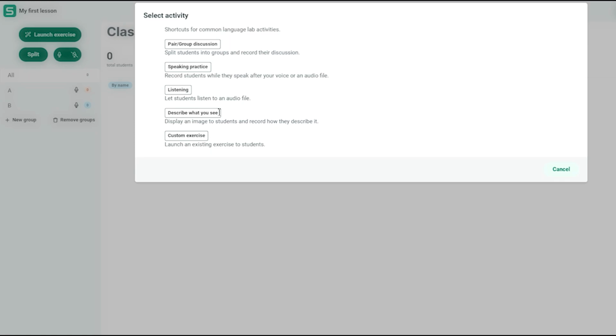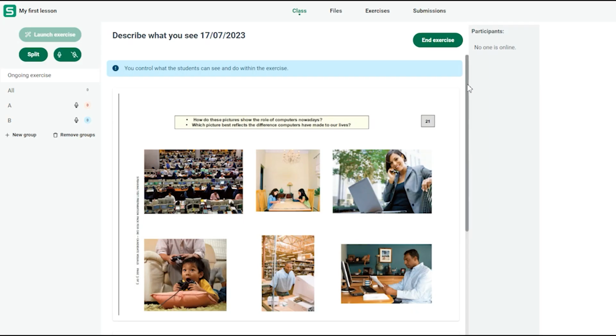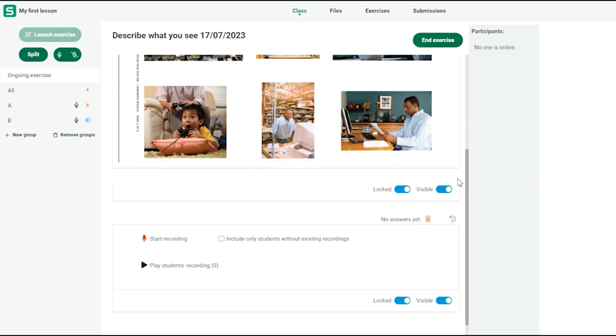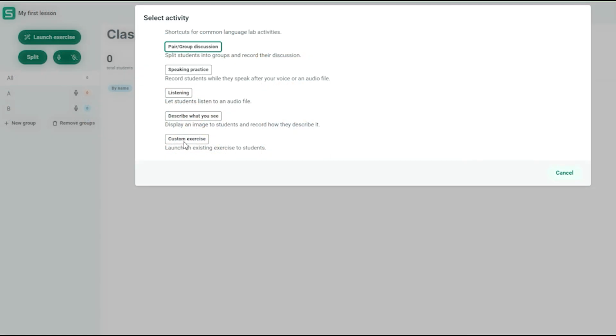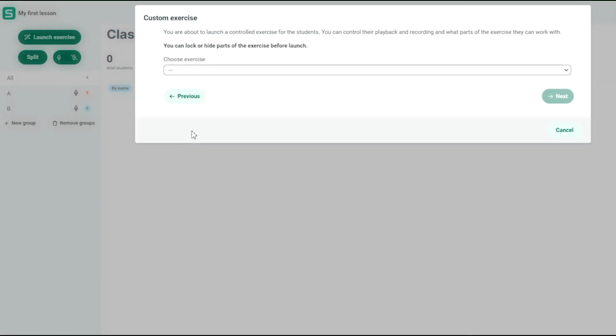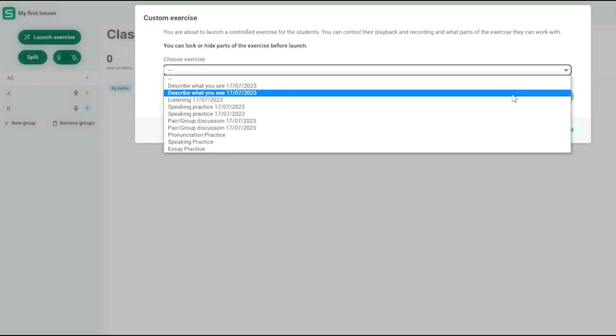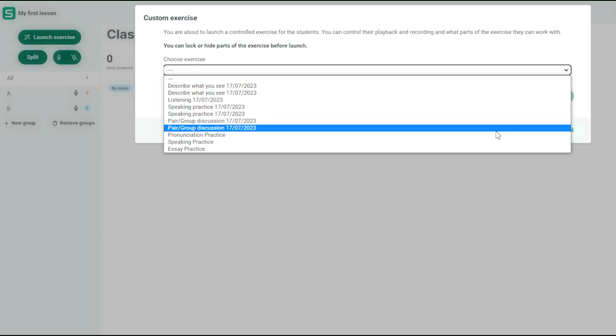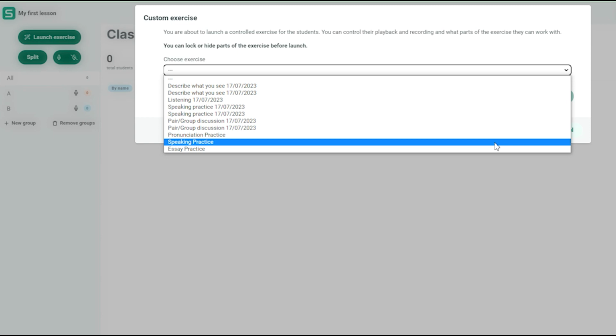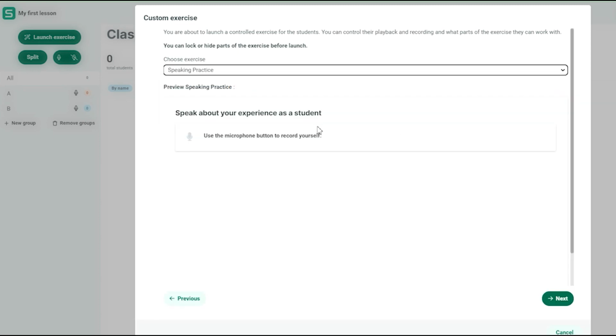Describe what you see is an image description task. Your students will be shown an image and you can record them describing what they see. Custom exercise. Here you can launch any exercise you've created to all the students at once and even control which parts they can see at any given moment. You also have full control over their recorders if needed.